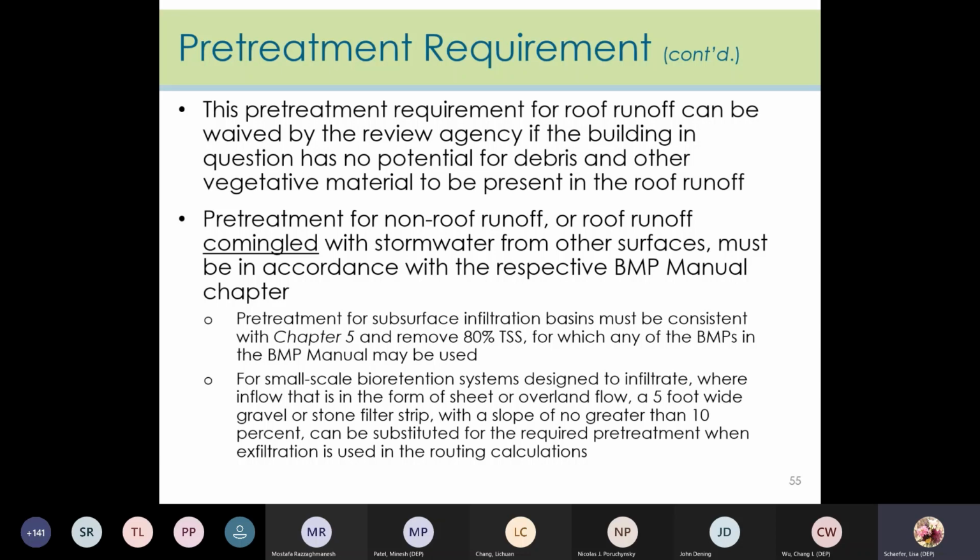However, in making this determination, the review agency must consider the mature height of any surrounding trees. Now, if you're going to use another BMP for pretreatment, it must be designed in accordance with the design requirements in its respective chapter, and you're always going to check the BMP manual for the specifics. Remember that roof runoff that is commingled with surface-generated runoff must be treated per the manual. For subsurface infiltration basins, pretreatment may consist of any of the BMPs found in the manual, and 80% TSS removal must be the pretreatment that is provided.